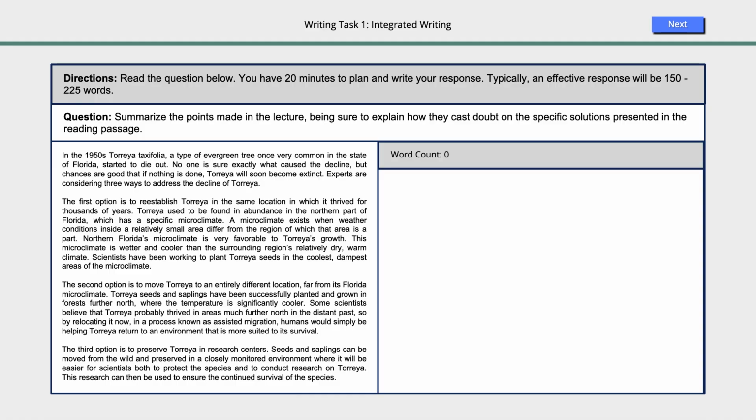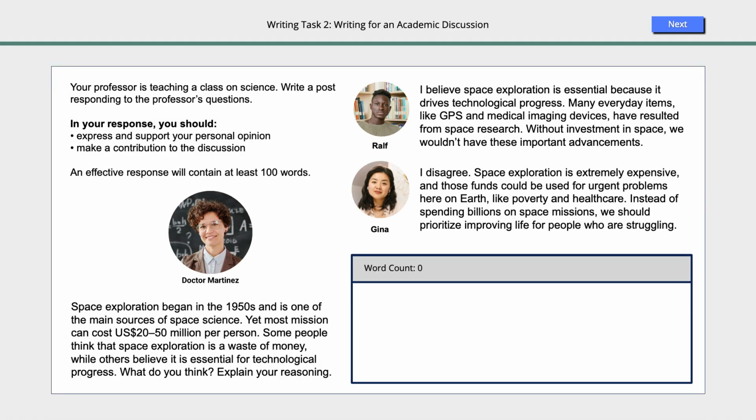In today's class, we're going to practice and master both TOEFL writing tasks. They are Task 1, Integrated Writing, and Task 2, Writing for an Academic Discussion. For each task, we'll start with an overview. Then you have time to practice. And finally, we'll unpack a high-scoring sample response.